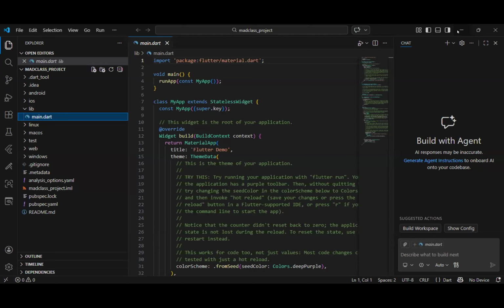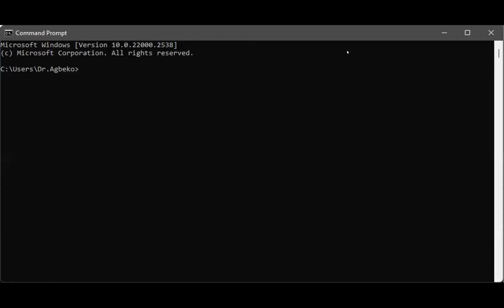Can you see my screen? Just a minute. I am going to share the new command prompt with you. Can you see the new command prompt? Yes, sir. I hope you can see the new command prompt.